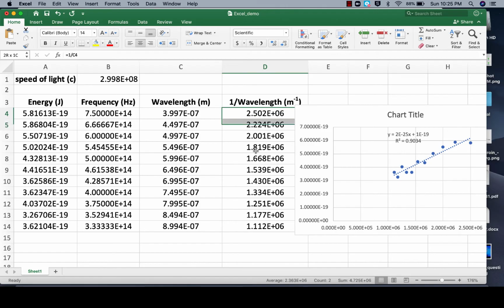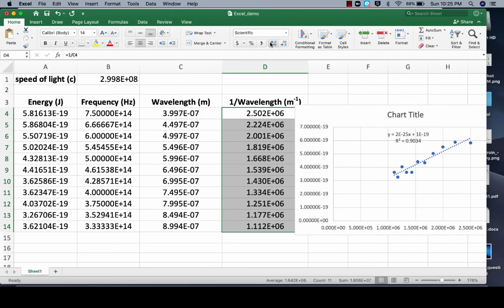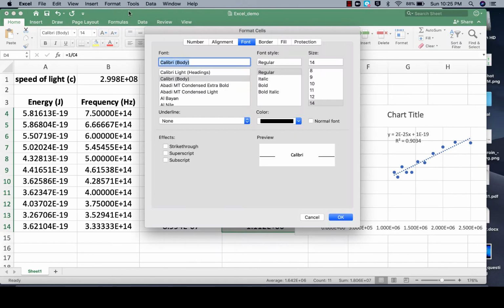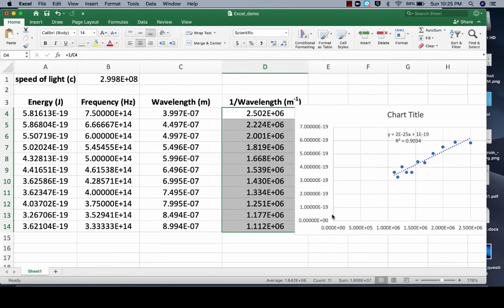The easiest way to do it would be to highlight all the numbers you wish to change and then either subtract a decimal place or add a decimal place. Alternatively, you can also go up here to Format Cells. And then under the tab under number, you can display how you wish the numbers to be displayed. So in this case, we can pick scientific notation and we can dictate the number of decimal places. So that's the easiest way to control the sig figs on a column.